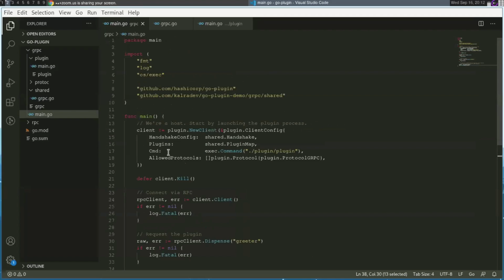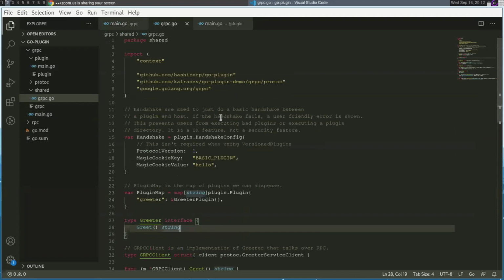When we are initiating our client, when we are creating an instance of this client, we are passing it a handshake. So what is this handshake? Let's go to our language file again, the interfaces. In this handshake, we define some kind of magic cookie key, magic cookie value, basic plugin and hello. The plugin is expecting to get the magic cookie key and magic cookie value, and then it will know, okay, I got these values and they are matching, so I was called by the right host. Otherwise, it will give a very user friendly error.